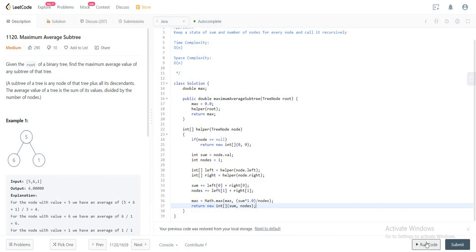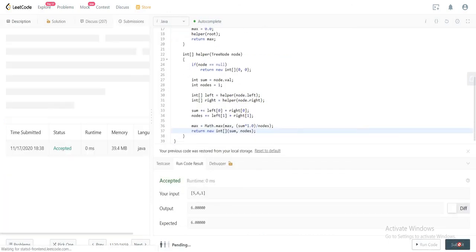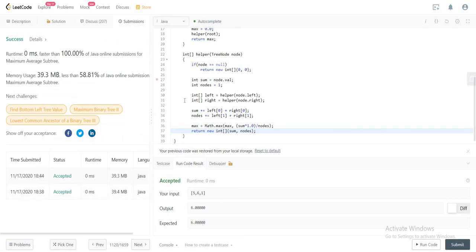Cool. Let's quickly run this. Cool. Passes the first case. Okay, so it passes all the other test cases as well.